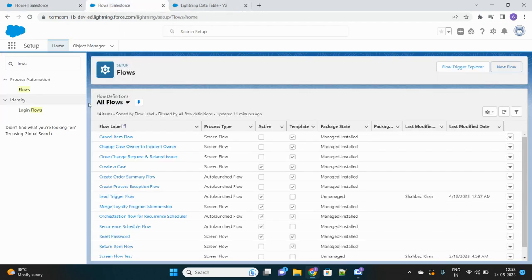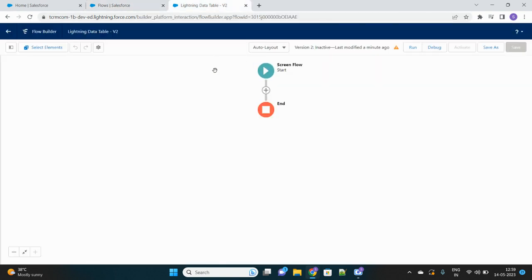So what we'll do is we'll create a screen flow first, which I have already created just to save time, and I will show you step by step how we can configure that lightning data table in our screen flow. So the screen flow is created.